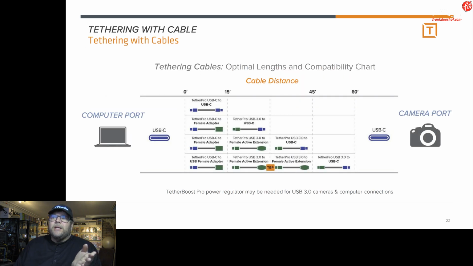Okay, optimal lengths and compatibility charts. As you can see here, I don't 100% agree with this slide, but it is 99% correct. There are, however, some instances, and I'm one of them, where the placing of the tether extension kit actually is very vital. So what is a tether tool extension kit? You have to think about that the maximum length of a cable is about 15 inches. 15 inches? 15 foot? Probably 15 foot.